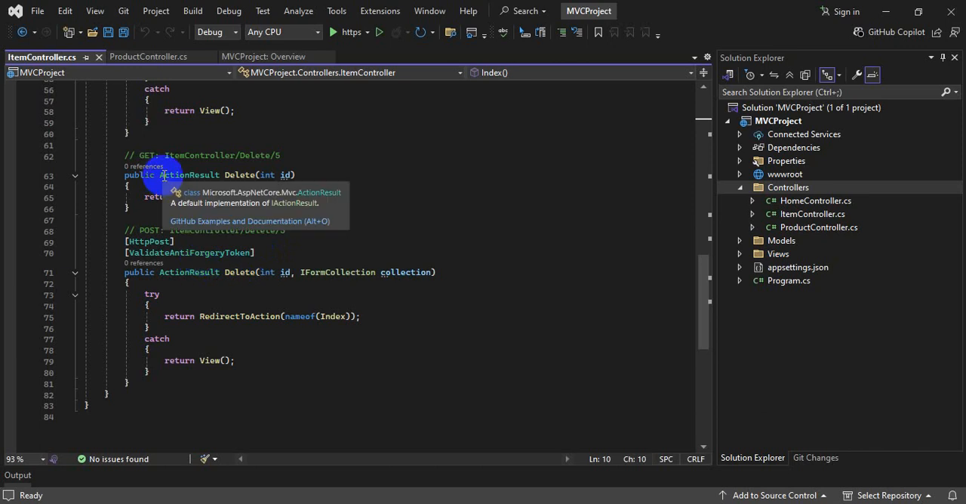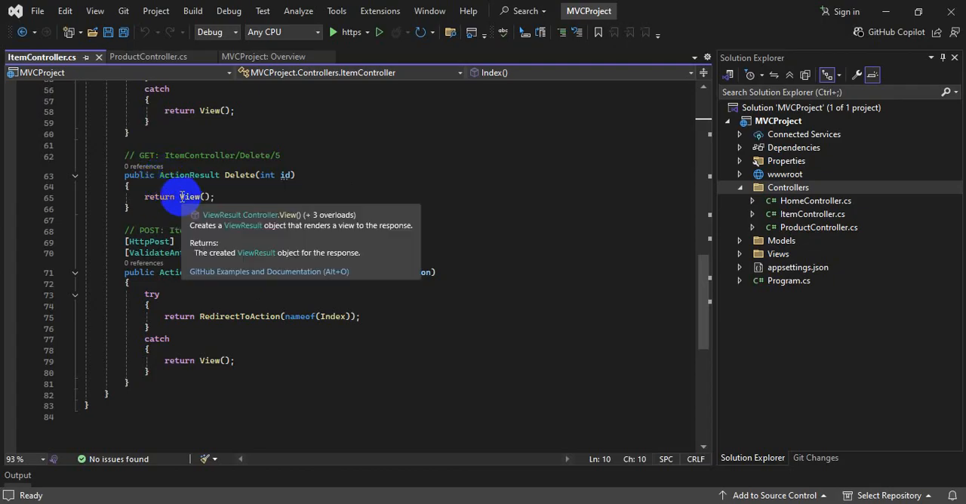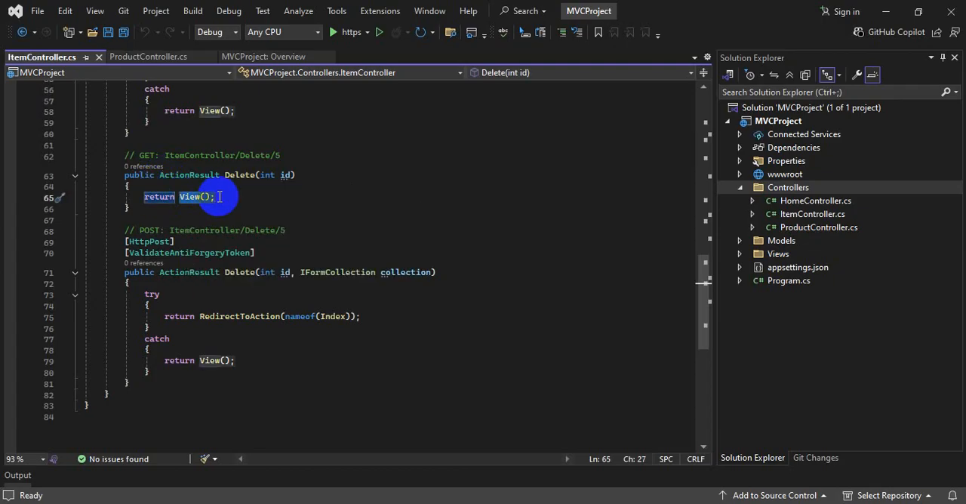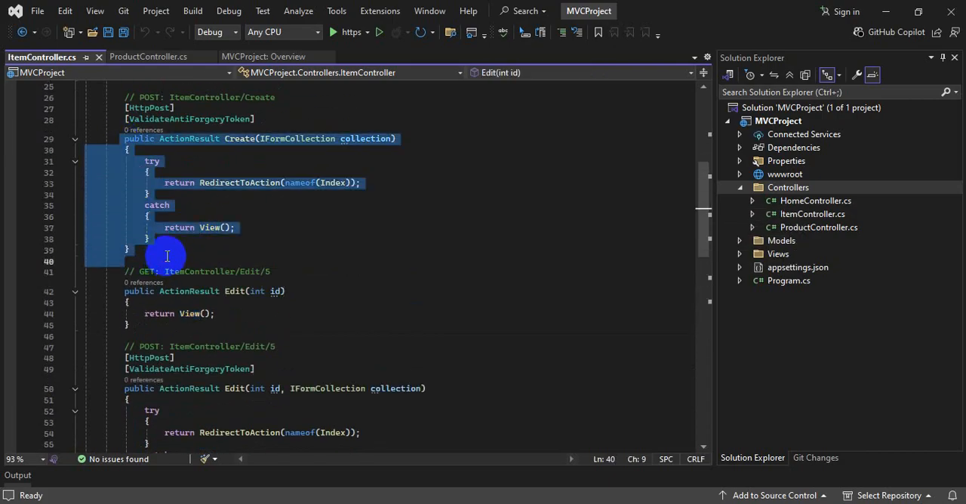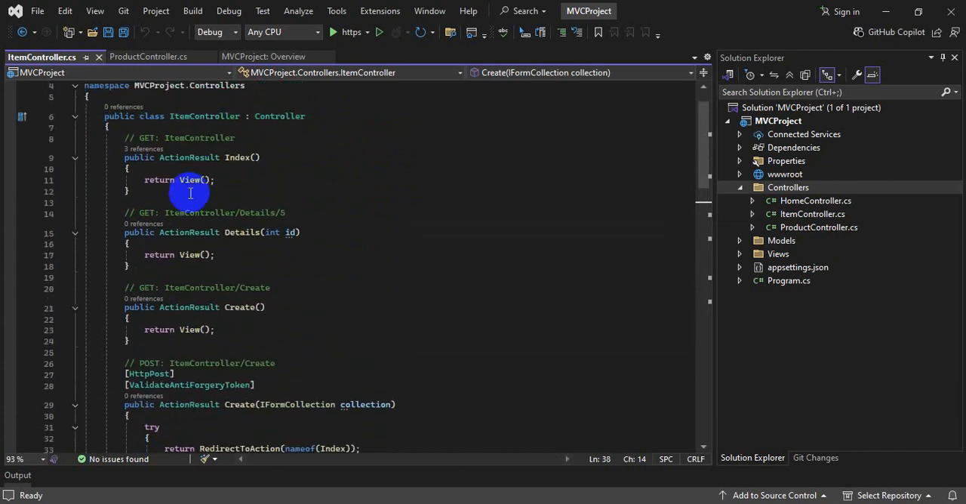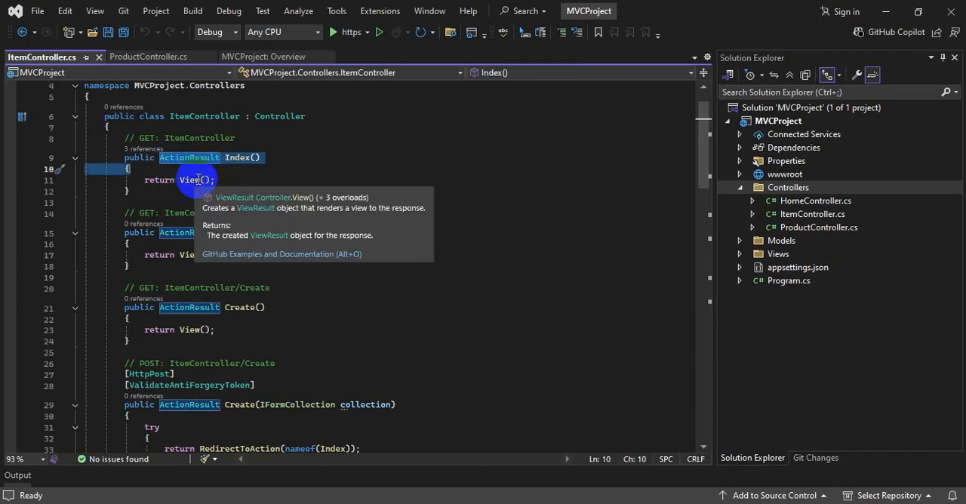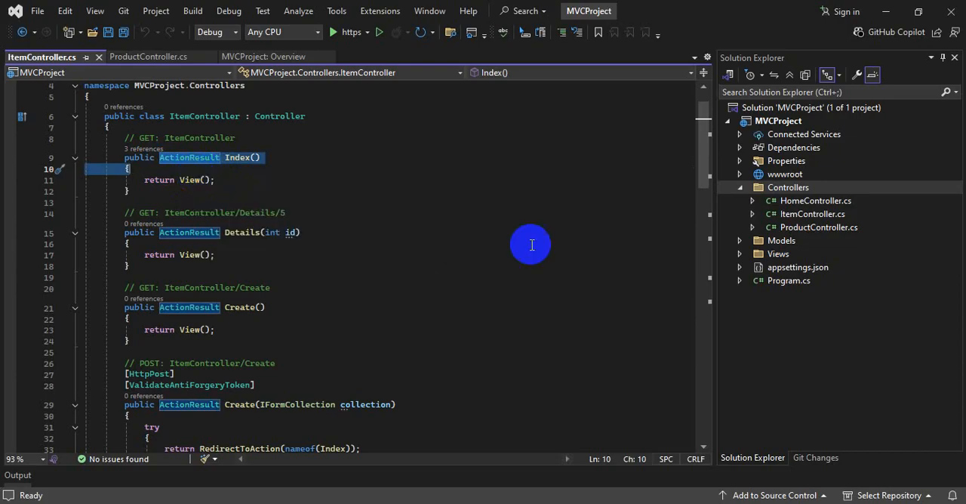We have some common action result types. Like here, it returns an HTML view. Sometimes we face redirect to action, so it redirects to another action. Then JSON returns JSON data, and content results like not found, okay, bad request. So these are public action methods inside the controller which handle or process user requests. The return type of these methods is usually an action result, which lets you return different kinds of responses. So this is all about how to create the controller.